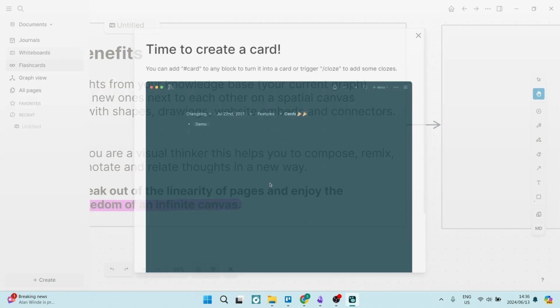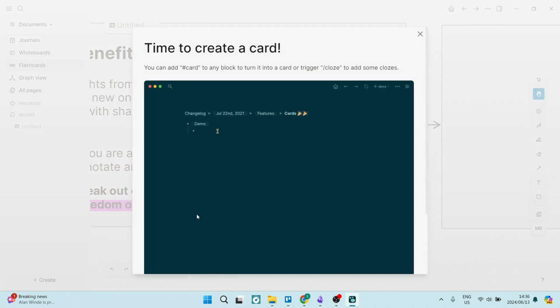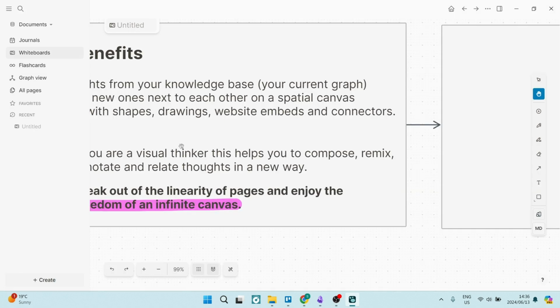If you're going into flashcards, it does give you a bit of a demo. So if you're using the tag card in any one of your blocks, you can turn it into a card or a trigger. So this is also fantastic. And if you want to know more about this, it is also on the website. Not much of their resources or their knowledge base is in the app. However, I feel like Logseq is a bit of an easier space to work in. I also feel as if it has more to offer to a creative or a visual thinking person.